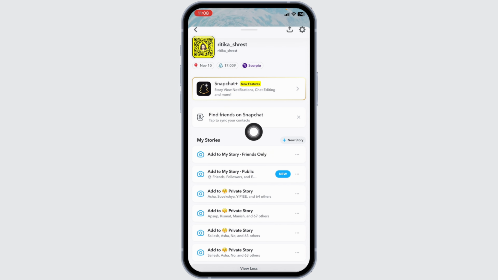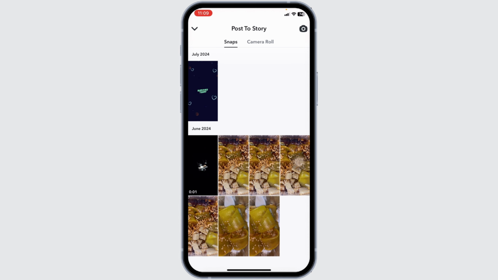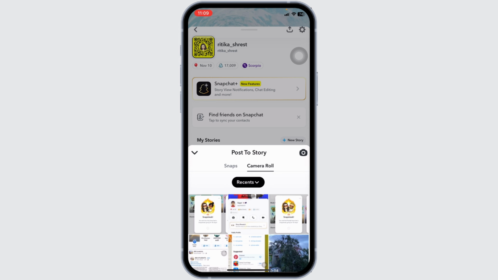Now here you'll find the section of my stories. Click on the option of add to my story. With that, your snaps will open up, but you have to head towards the camera roll section. And over there you will be able to find the taken screenshot. You have to select that screenshot.